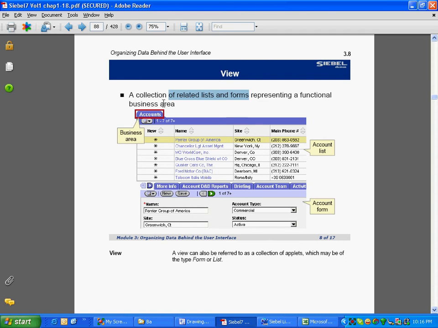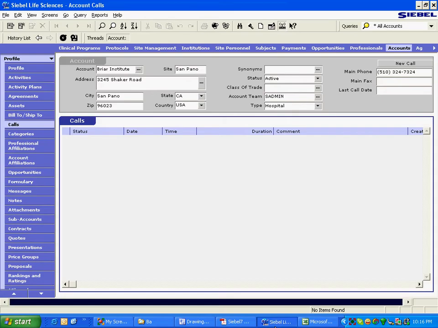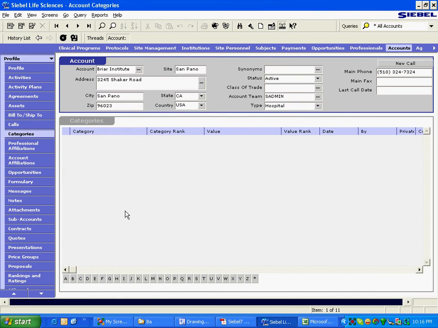So anyway, a view, as he says, is a collection of related lists and forms representing a functional business area. List and form applet, he must say here. So if somebody said, I want to see activities, that would be the third applet. Yes, you can have multiple applets, but you must have two. And obviously, as a business analyst, you must understand the relationship between the two, why they should be together, why they should not be together. And when you're talking to the users, it should make sense from a business standpoint also.